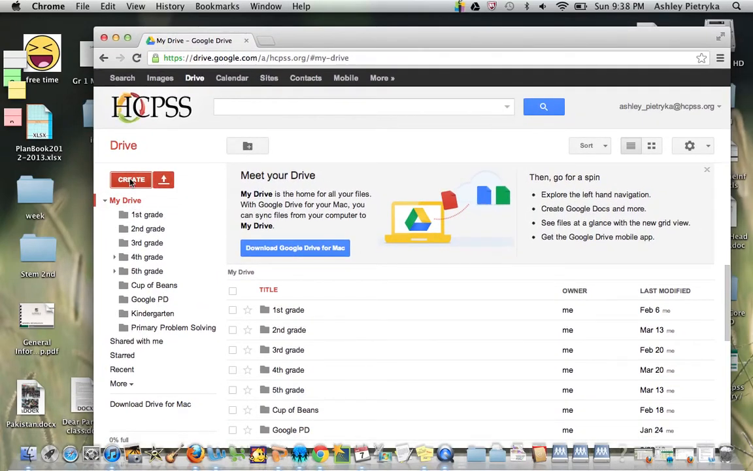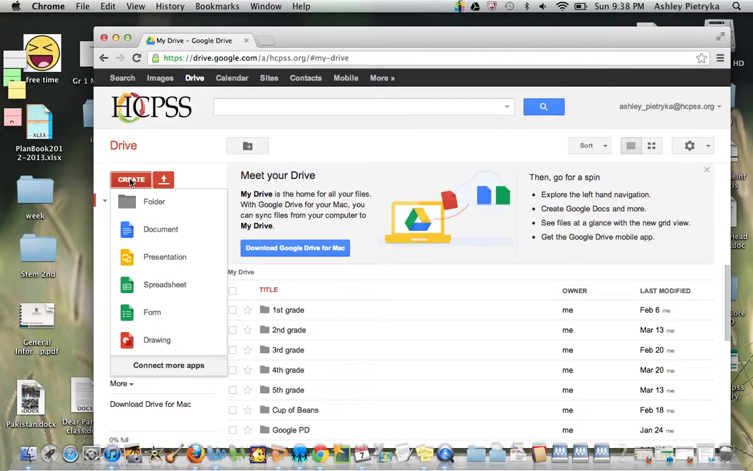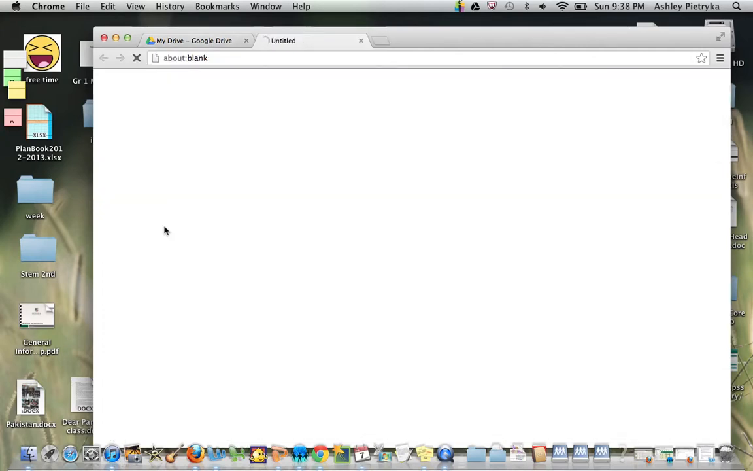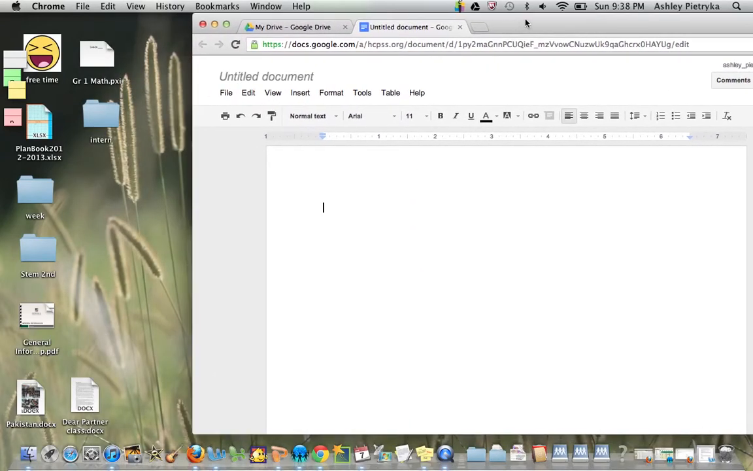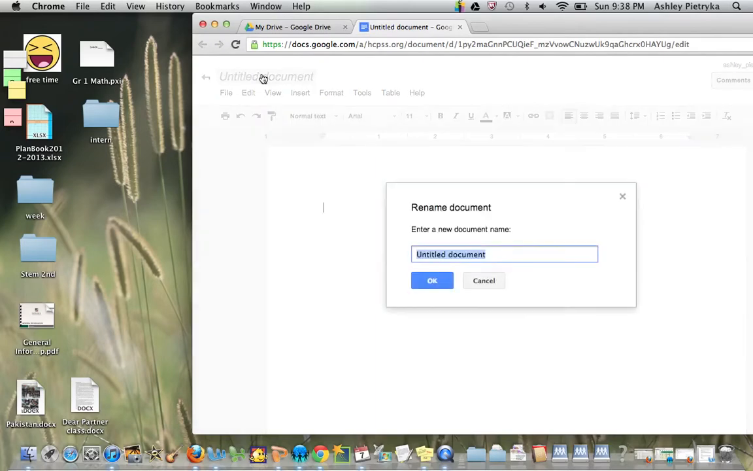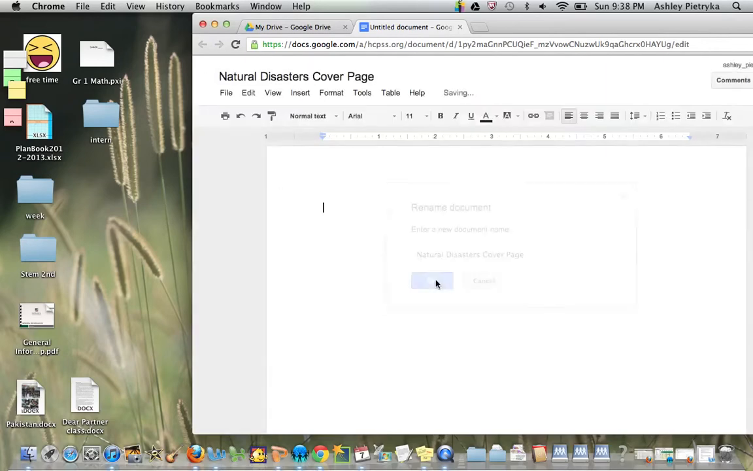So you're going to find the red Create button first. To create, you're going to go down to Document. So Create and Document, and once you're inside the document, it's going to look something like this, and you're going to click on where it says Untitled, and you're going to give it a title, and you're going to say Natural Disasters Cover Page. You're going to click OK.